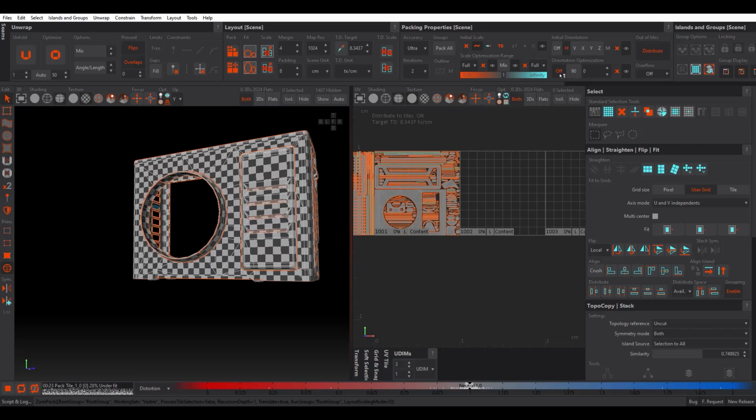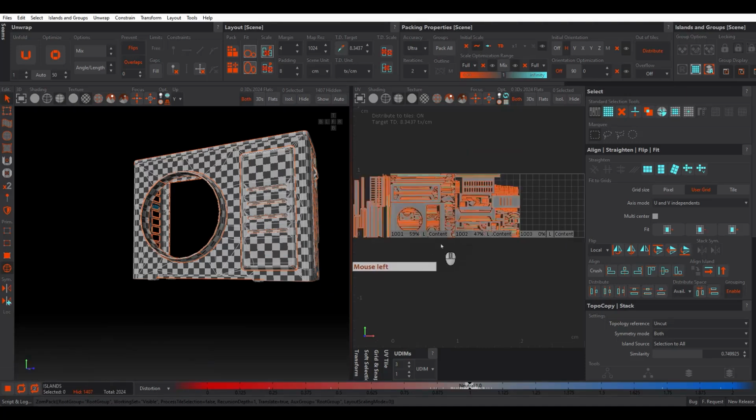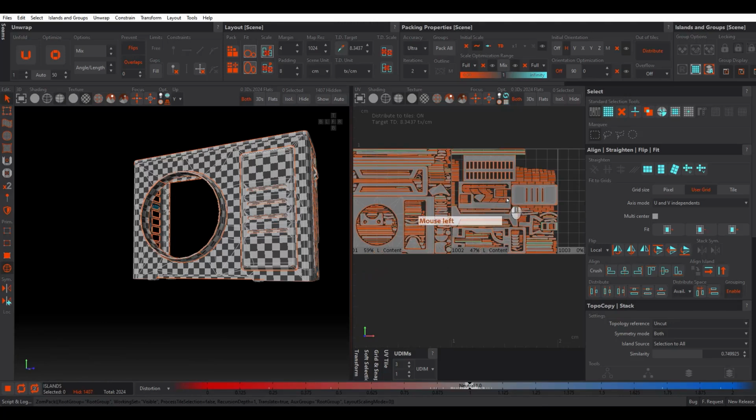So the main logic here is like this. Let's cancel this process. As you can see, the orientation is totally different from the first one.